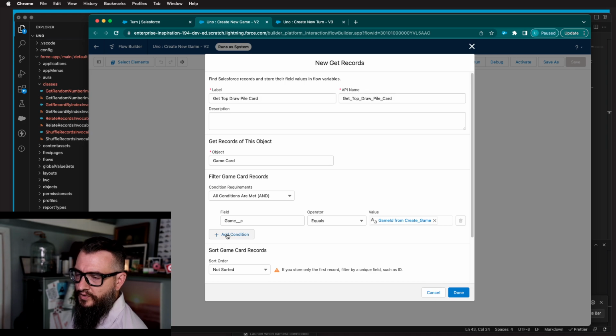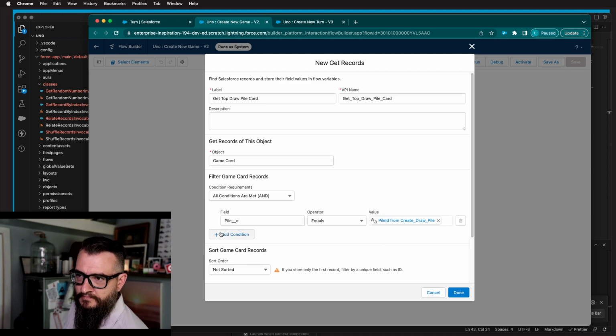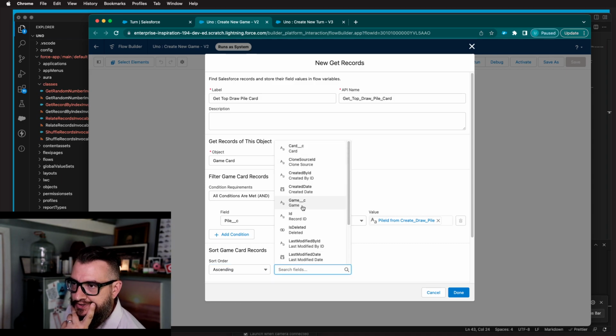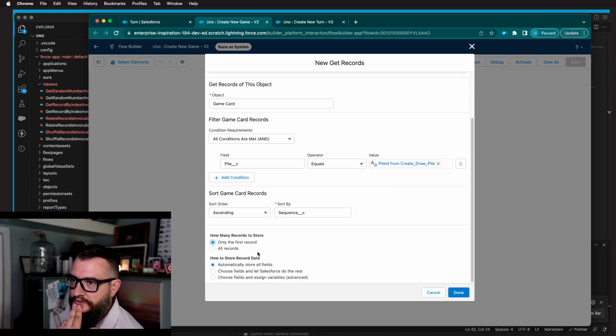And well, actually, we could just pull draw from draw pile, right? I think we have draw pile here. So where the game's pile equals the pile, this pile, right? And I think that's it. The draw pile of the game. Yeah, we've got that there. So now we're going to sort those by sequence because we already randomized. We only want the first one. We can store all the fields, that's fine.